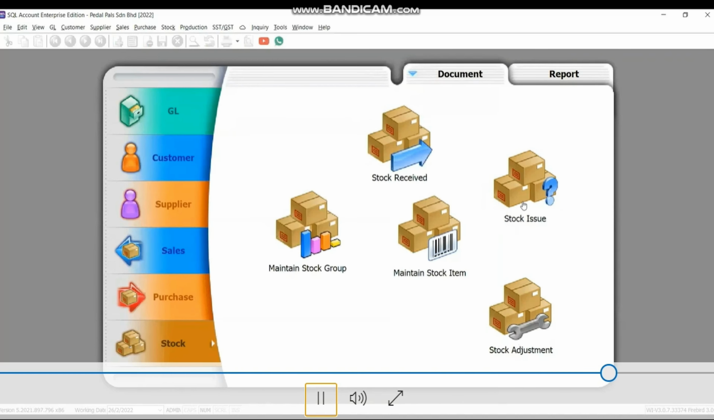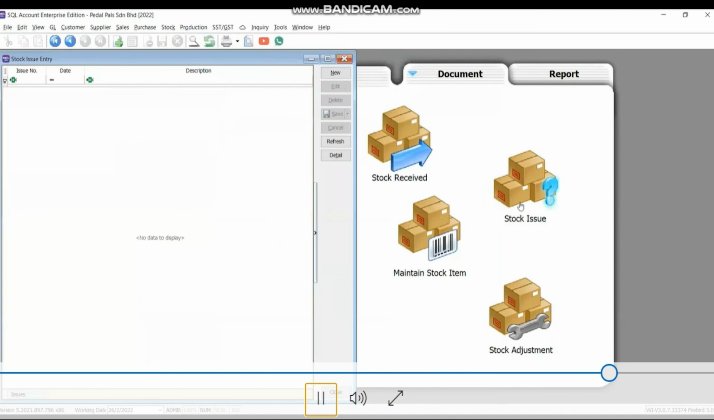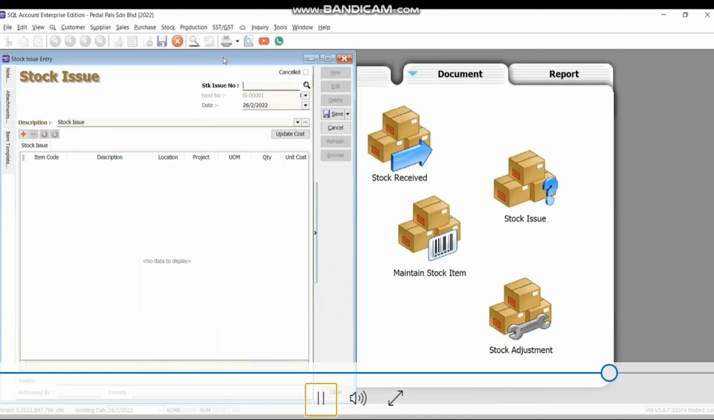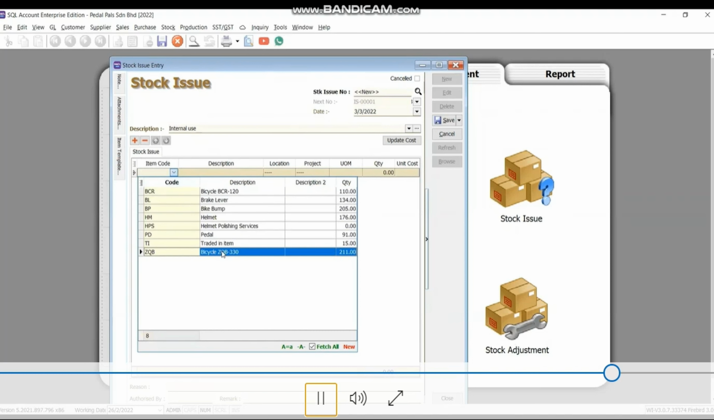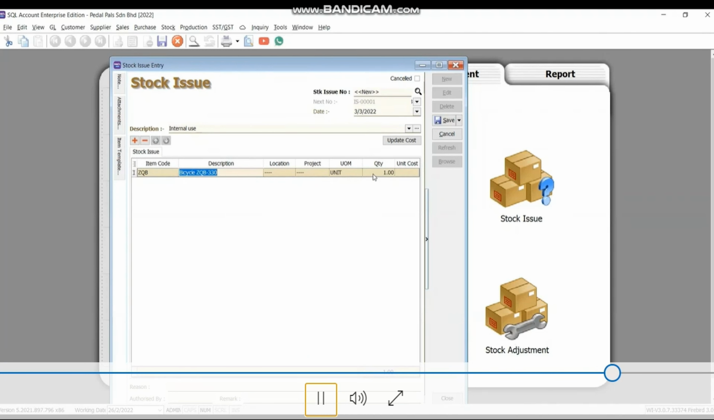Then next is the 3rd of March. So we go to the stock issue, decision, internal use, record the date, 3rd of March. Item, bicycle, ZBQ 330, 2 unit, then save.